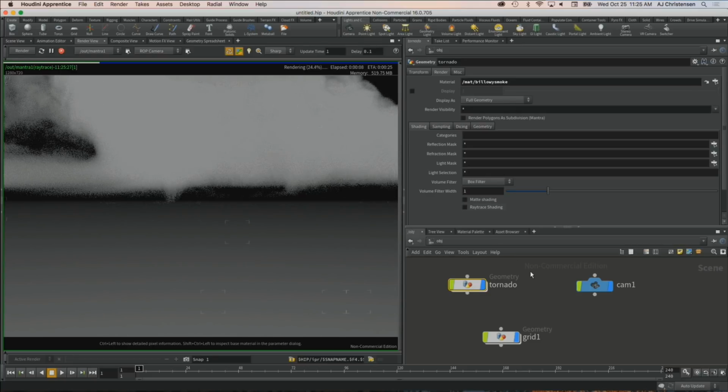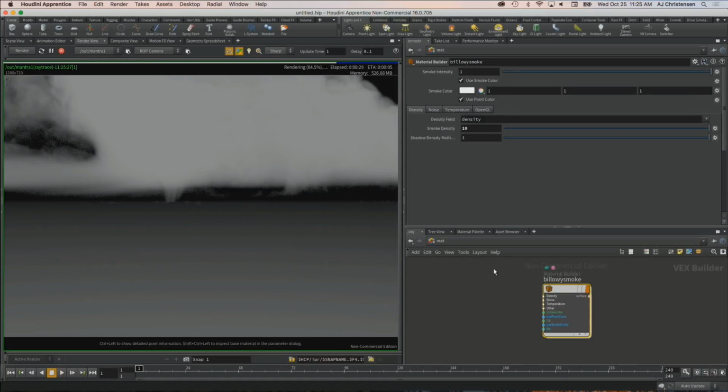And I'm going to throw out just a short note. Sometimes in previous versions of Houdini, this material network and the shop network were combined. They were the same thing, and they were both called shop. And so in the file I provided, you'll actually find a billowy smoke shader in the shop network instead of the material network. But in Houdini 16, it shows up in the material network.